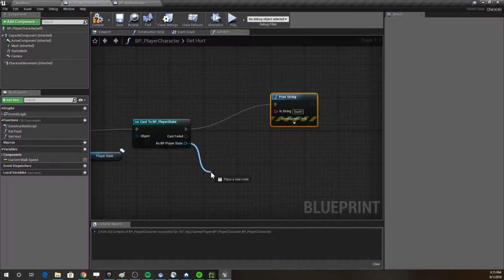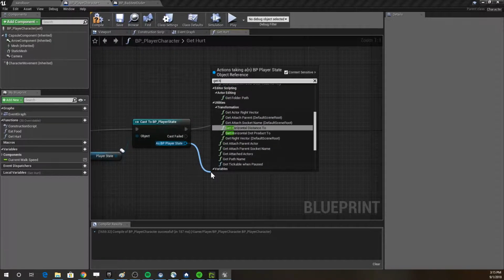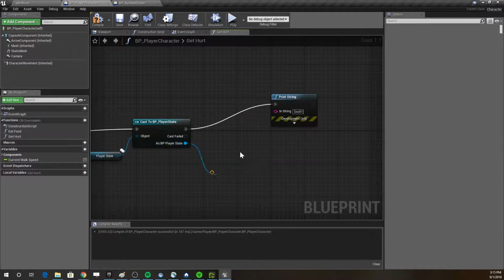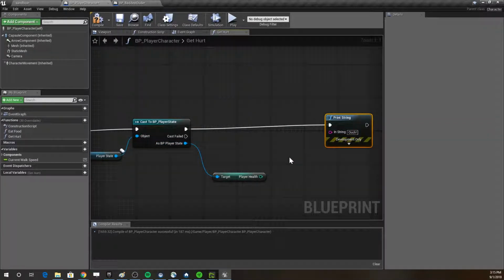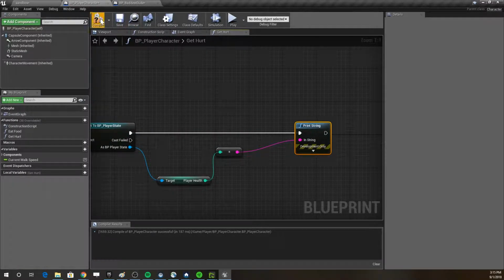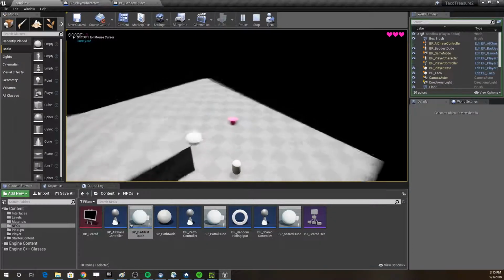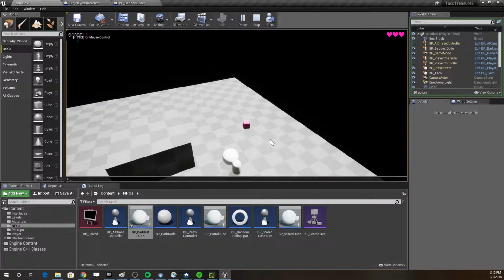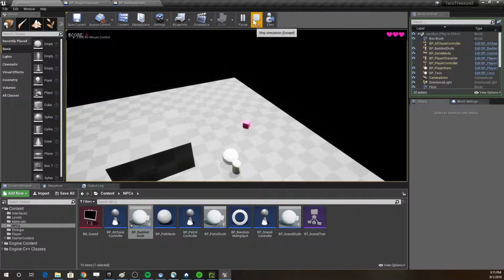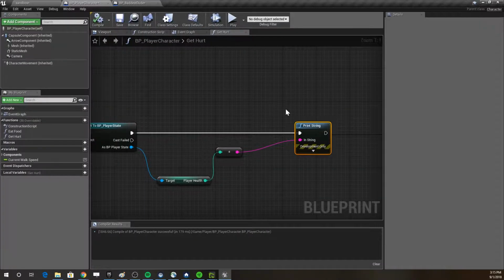And then as BP player state, let's get health, get player health. And let's just print that out so we can say, hey, you're hit, that's your health. That's great. And then go ahead and play. So we should get 3, right? 3. And we do. Okay, so we know that that is working. Easy, easy.